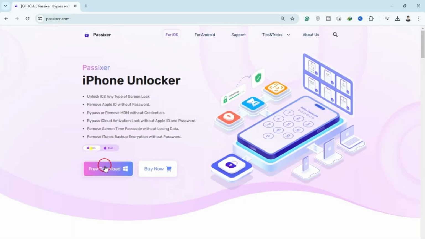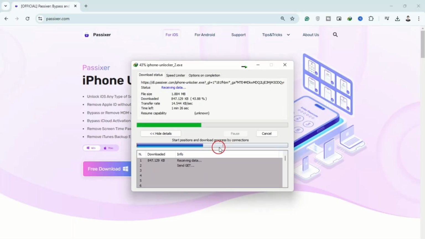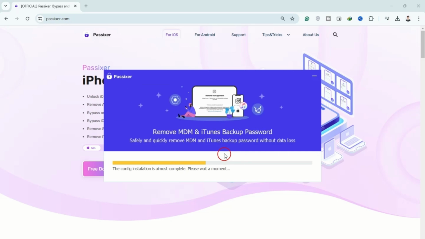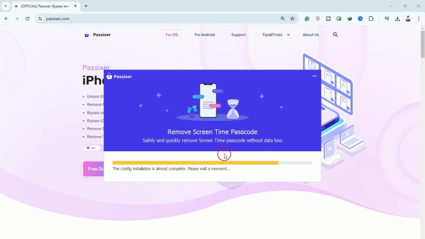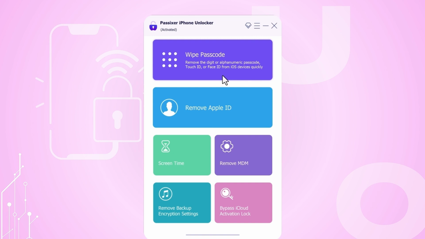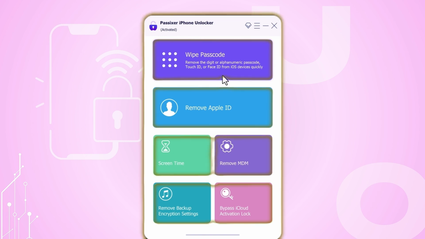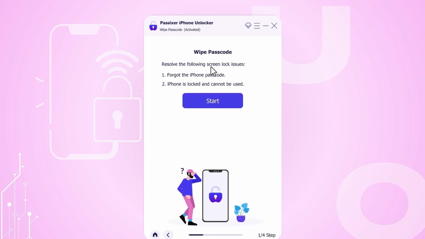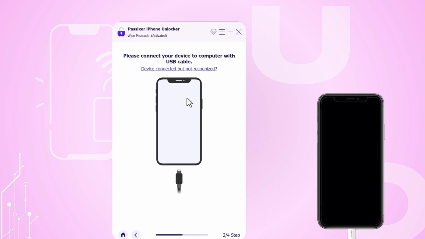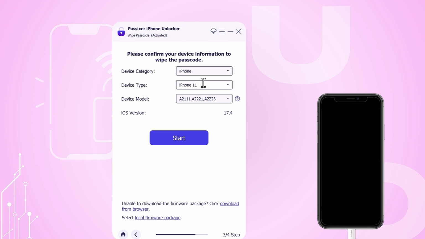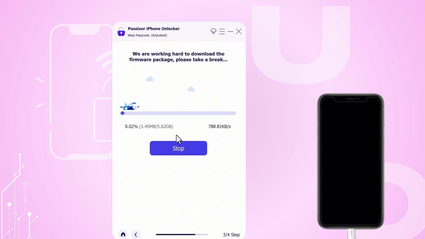Visit the official Passixer website to download the software. Once the download is finished, go ahead and install the software on your computer, then open the Passixer application. In the main interface of Passixer, select the Wipe Passcode option, use a USB cable to connect your iPhone to your computer, and carefully adhere to the on-screen instructions. The Passixer software will automatically identify your iPhone model and prompt you to download the corresponding software for it. Simply click Start to begin the download.